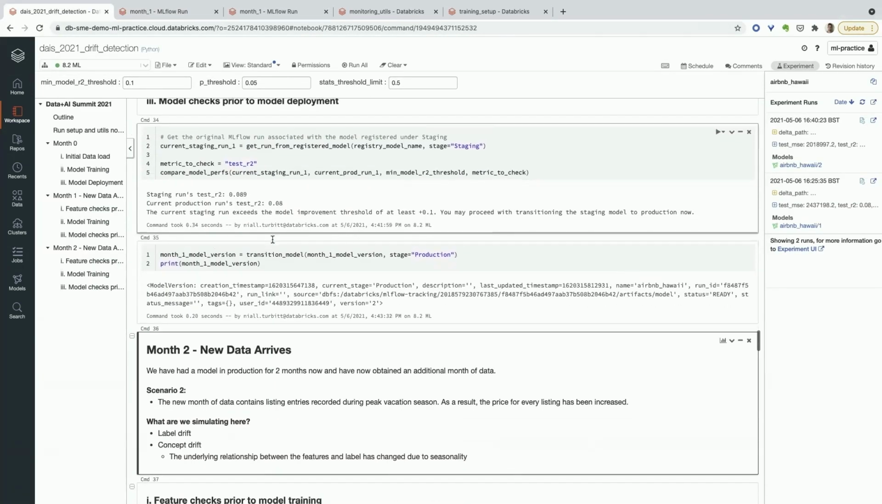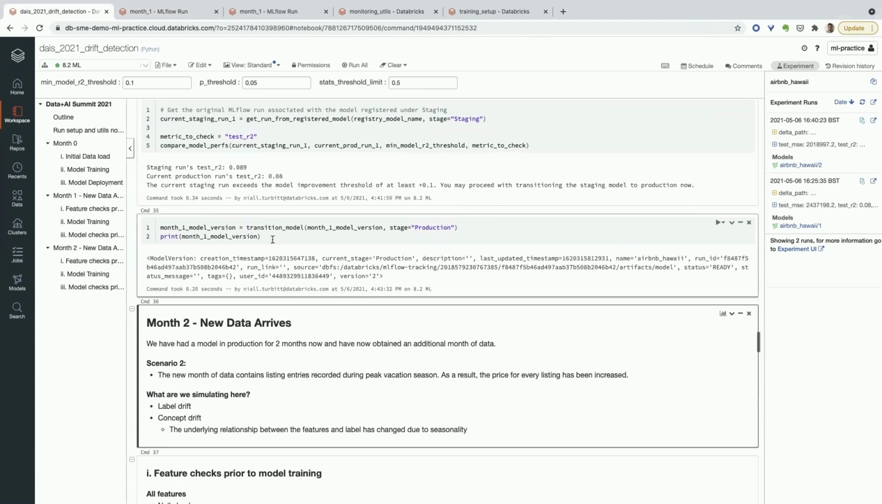So let's move through to our last scenario, where in month 2 some new data arrives. And in this case, what we're replicating is where our price has significantly changed, but our features have not. What we're trying to synthesize here is some kind of seasonality. So we're saying some new month of data contains listing entries which were recorded during peak vacation season. As a result, the price for every listing has been increased by some arbitrary amount.